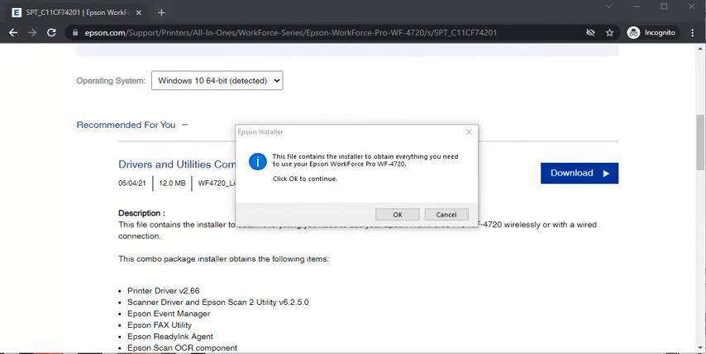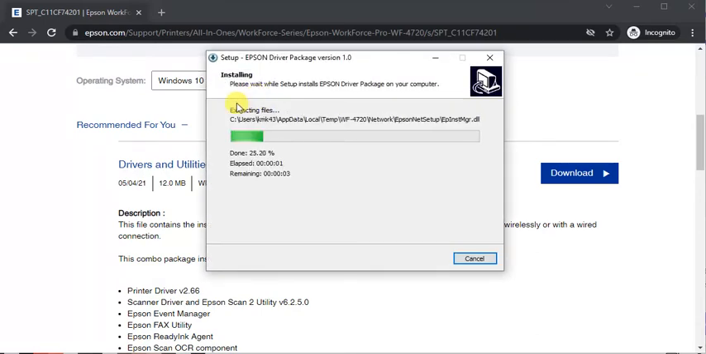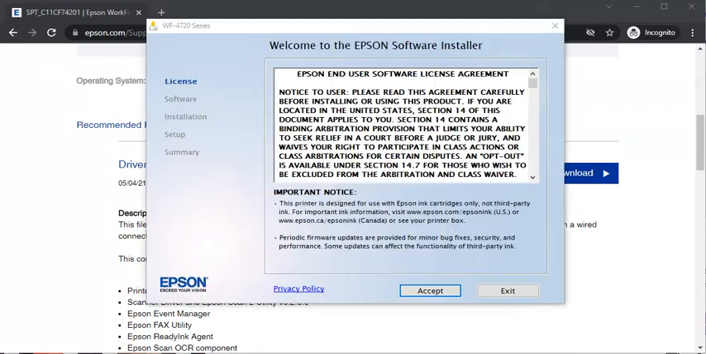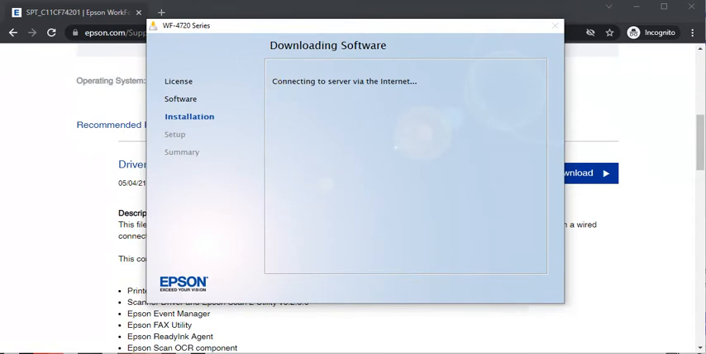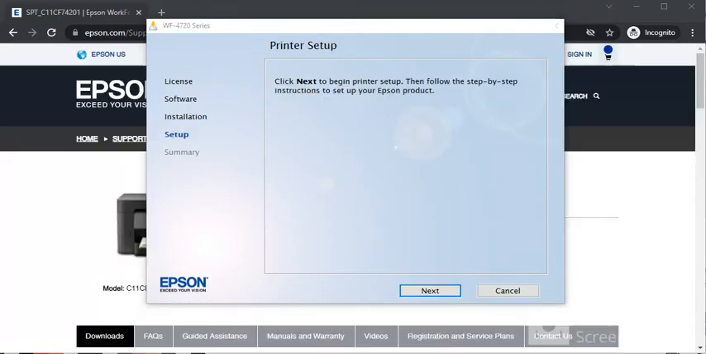During launch, it will ask your permission to make changes to your device. Click on yes, and after that this window will open, where we need to click on OK to continue. Now the file is extracting, and here we need to accept the license agreement and click on install. Now it is downloading software. Installation is completed. Now we need to complete setup. Click on next.